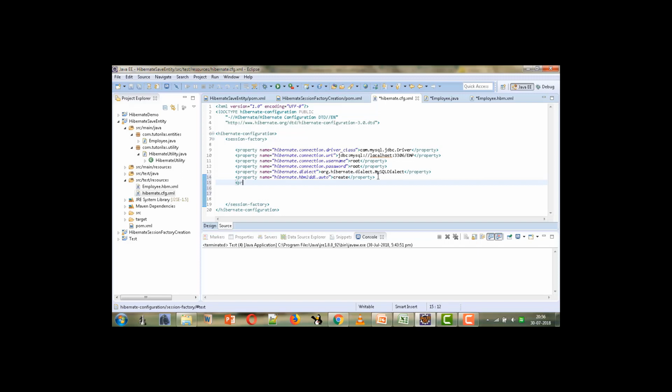And the next property that we are going to give is hibernate.show_sql, and we will set this property to true. Now we are giving this property because we want the SQL code which will be executed to be shown on our console. So whatever queries Hibernate is going to fire in SQL, that will be displayed on our console.